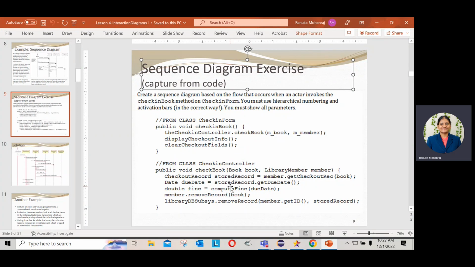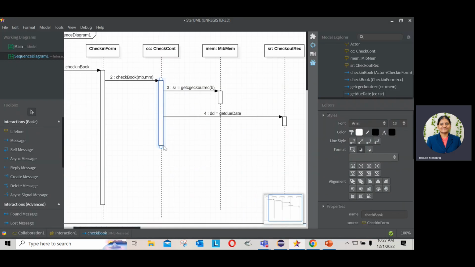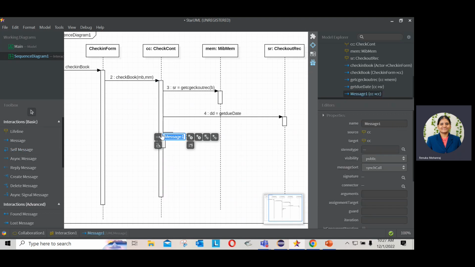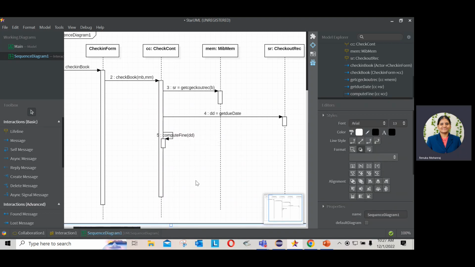So where do we initiate this call? Inside the check-in controller, which is a self call. So we are in the check-in controller. Extend this one. The next message is a self message, so I am going to call within the class. The message is compute fine. Do we pass some date? We are passing the due date. Okay, so this is your self call.